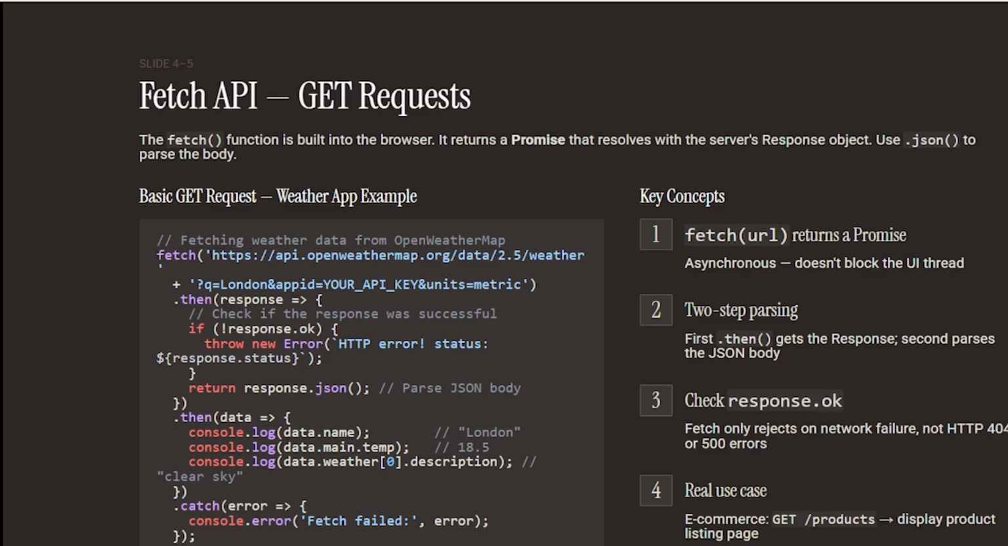Convert JSON text into JavaScript object. In this return response.json, this return response.json is used to convert the JSON text. When we fetch from APIs, that JSON text will be converted into a JavaScript object. So that time we use response.json.